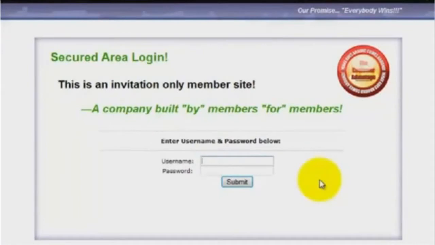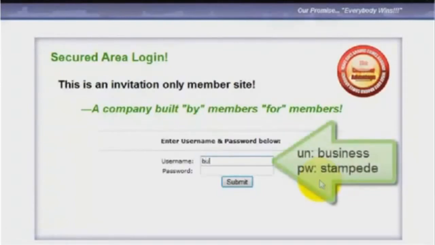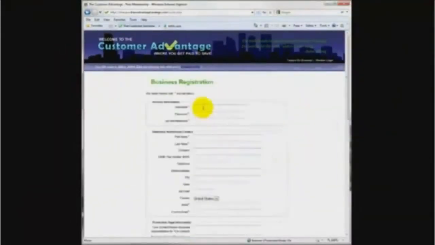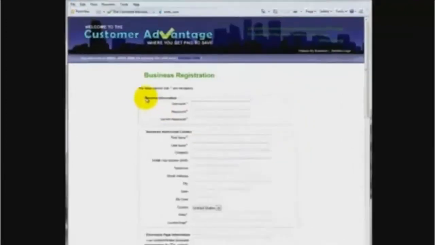And it's the same username and password for everyone that goes here that has a business or wants to create a business account. The username is business and the password is Stampede, and you simply enter that in and you'll be presented with a form here. Now this form is the form for the business owner to fill out. It has their access information.